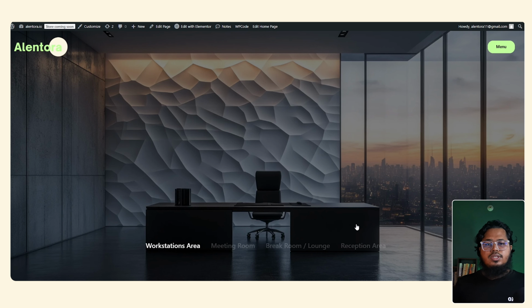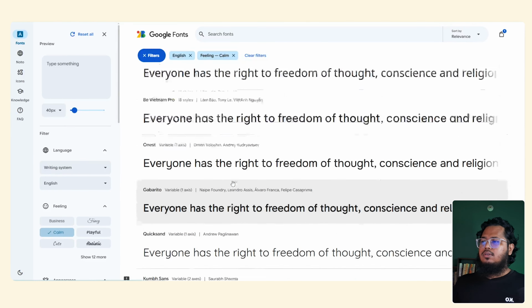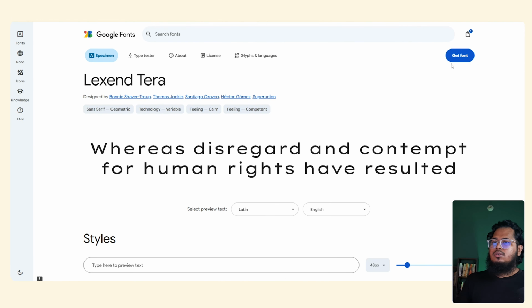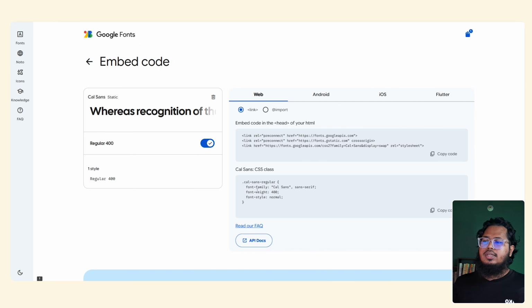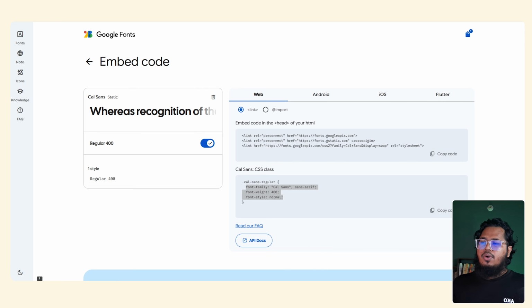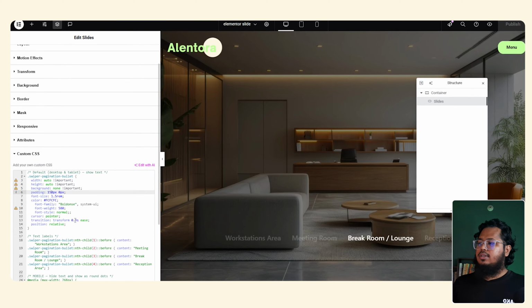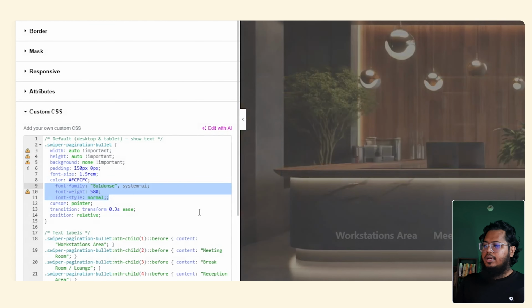So if you want to change the font, like the font family, you can do that too. Let me go to Google Fonts. Let me use this font instead of that. So we need to click code, and here are options: font family, font weight, font size, font style. We need to copy this option, and we need to add that here. As you can see we have the font family, so we need to add that here.